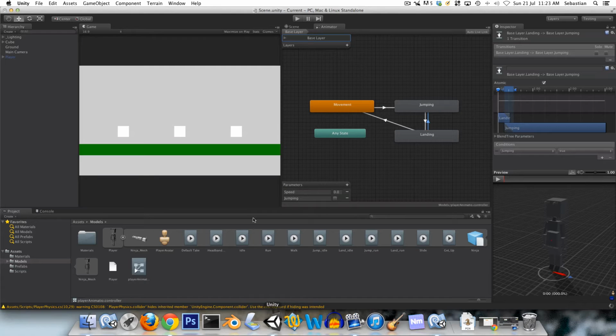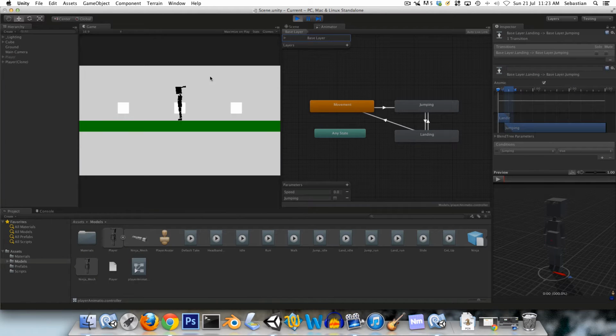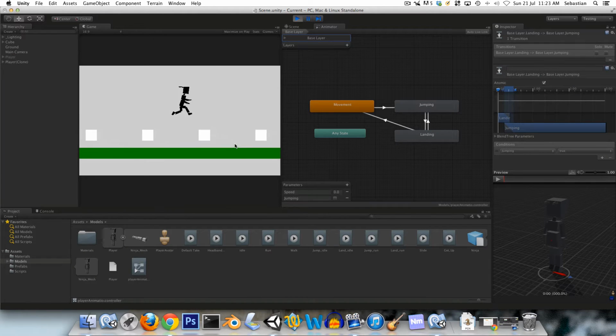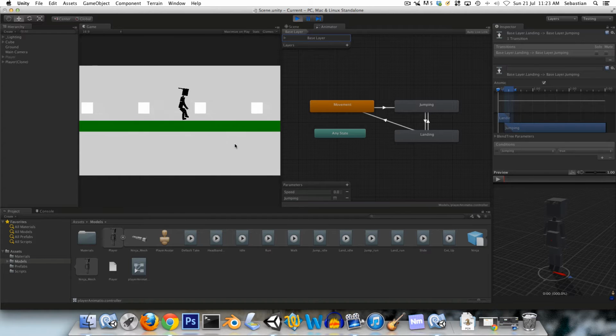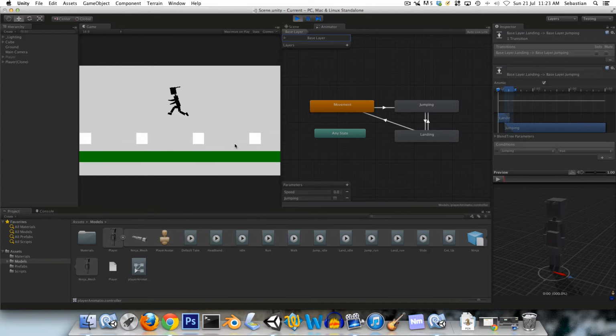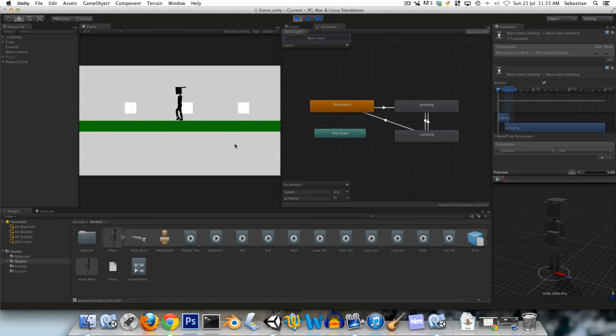Okay, let's see how that is looking. Let's click play and jump, and there we go. It's working quite well. The jumping animations themselves could probably do with a little improvement, but yeah, they'll suffice for now.